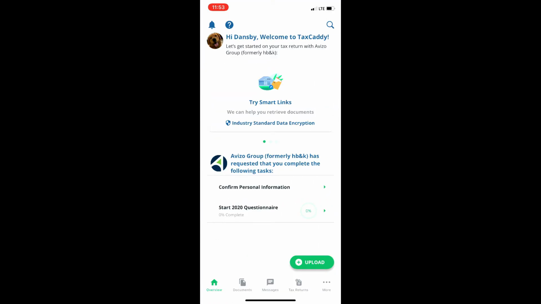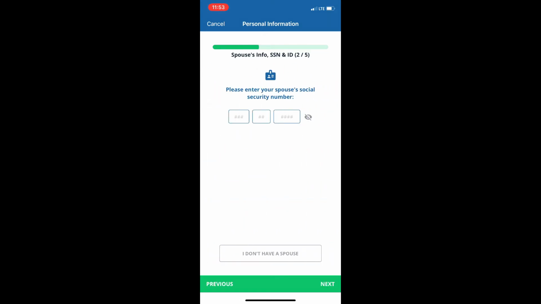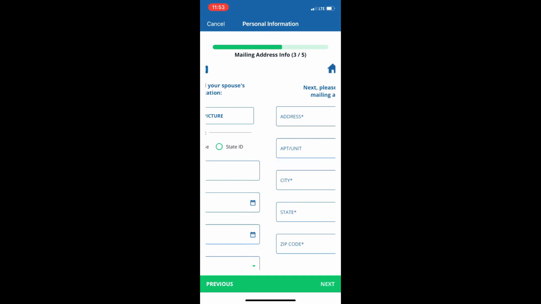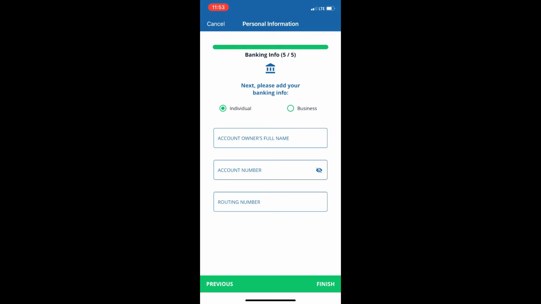Back on the home screen, you'll see a couple of things Aviso is asking you to do, the first being to confirm your personal information. When you click on this, you'll update things including your social security number, your driver's license, spouse's information if applicable, updated mailing information, dependents if applicable, and bank information.